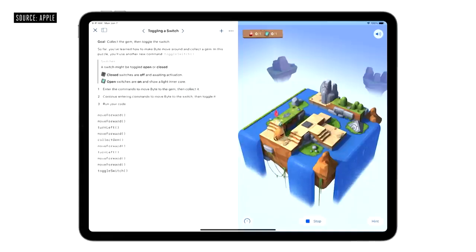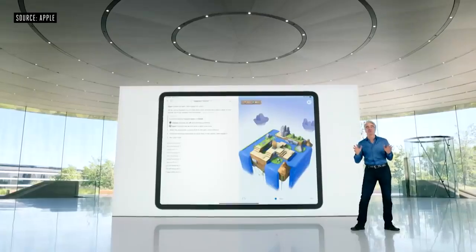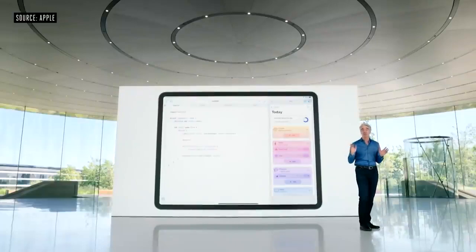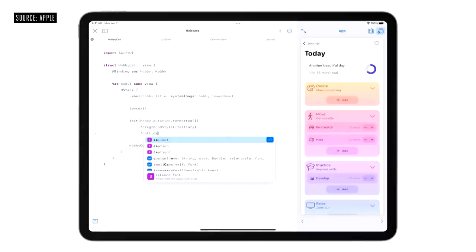Swift Playgrounds is a great way to learn to code. This year, we're taking it even further by adding the ability to build apps on iPad. This new project type even works with Xcode on Mac. Swift Playgrounds now supports improved code completion.